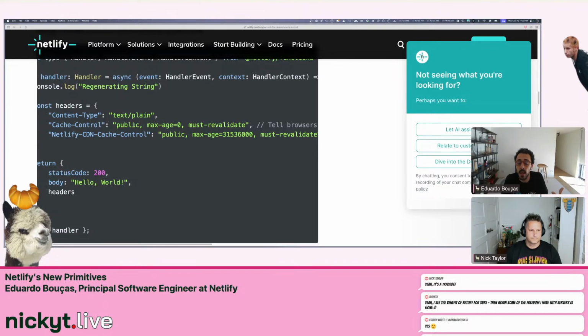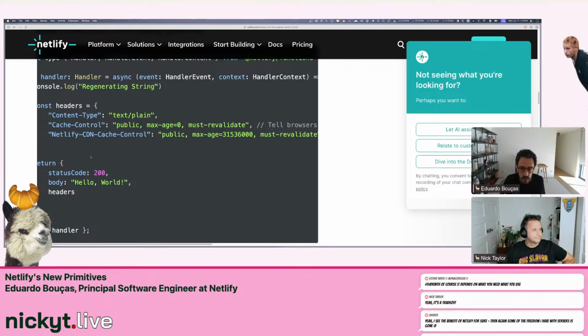So that's a great way of clearly differentiating what the browser will use. You can use cache control for that, and what the CDN will use, and you can use CDN cache control for that.